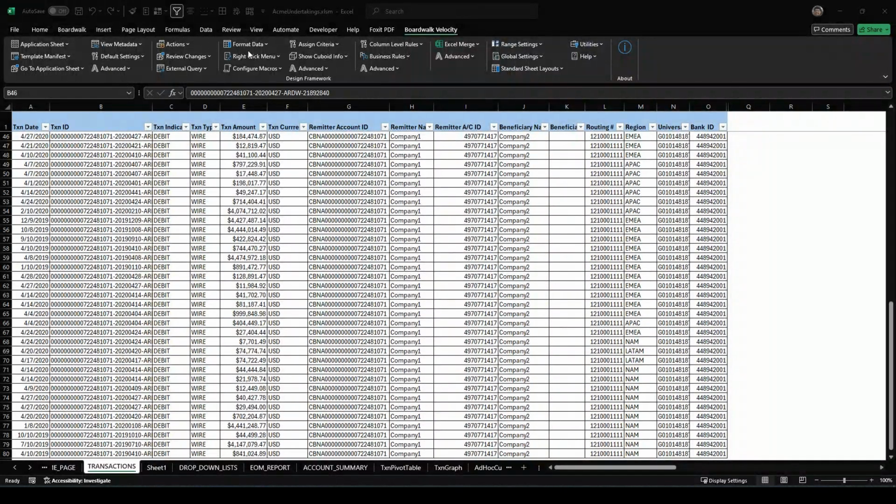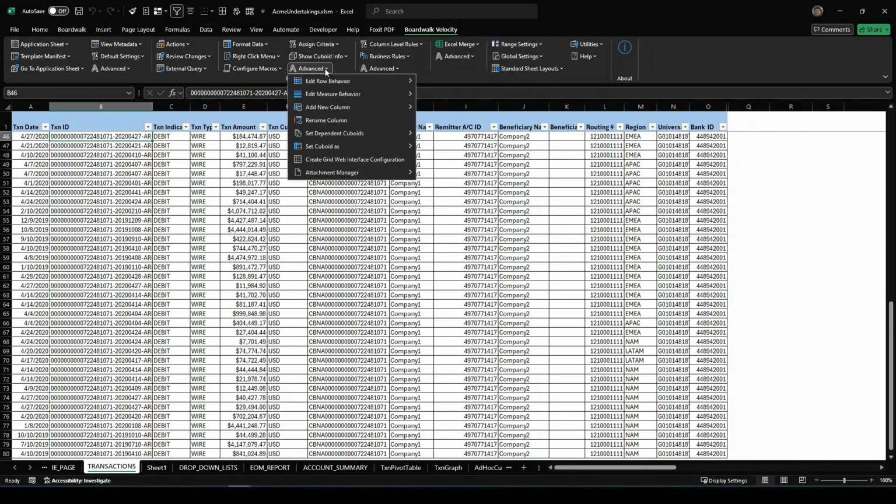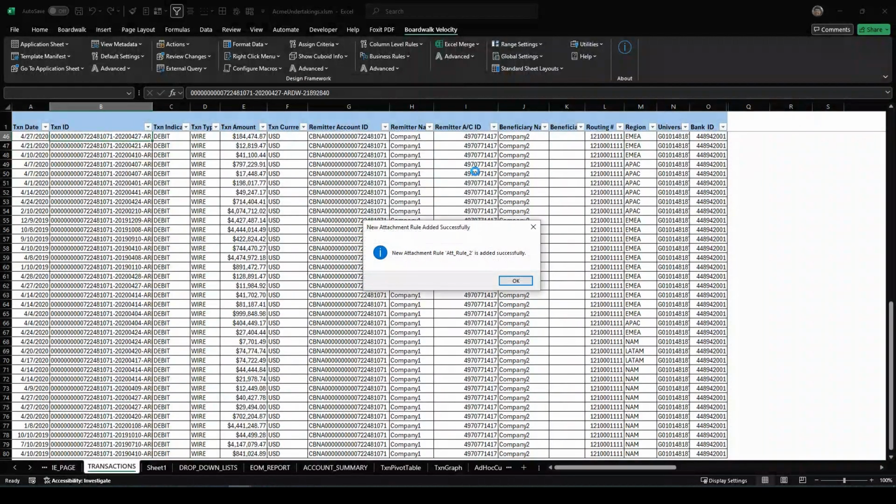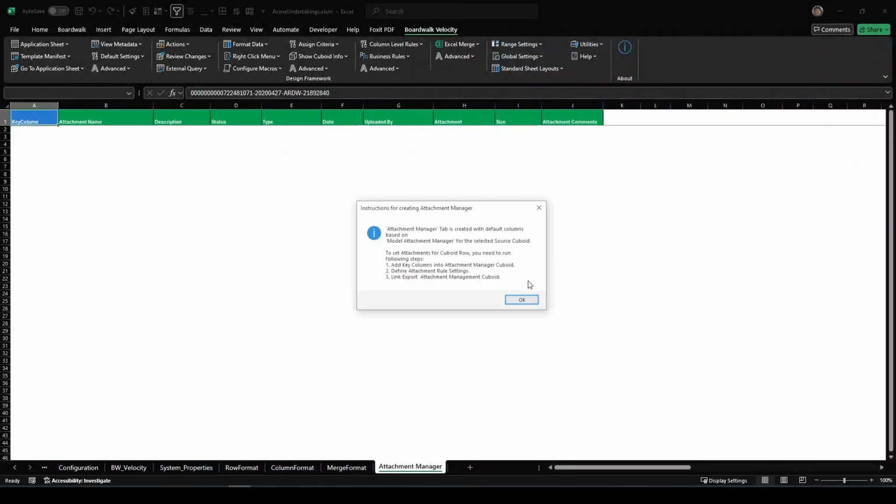Let's configure our attachment manager. We can do so by clicking on Advance, followed by clicking on Attachment Manager and selecting Add Attachment Manager. A message indicating a new attachment rule is added successfully shows up. Click on OK to continue.